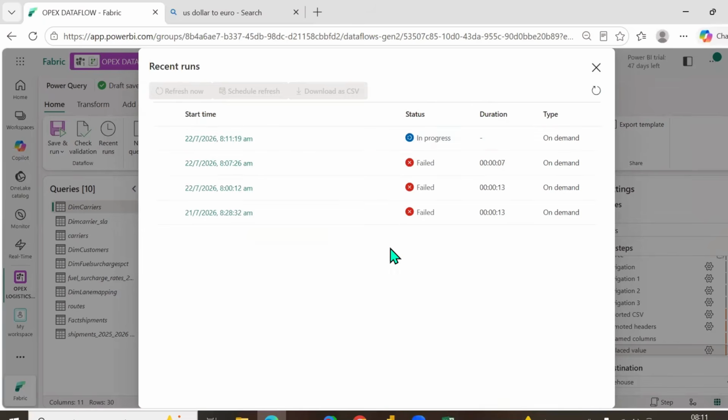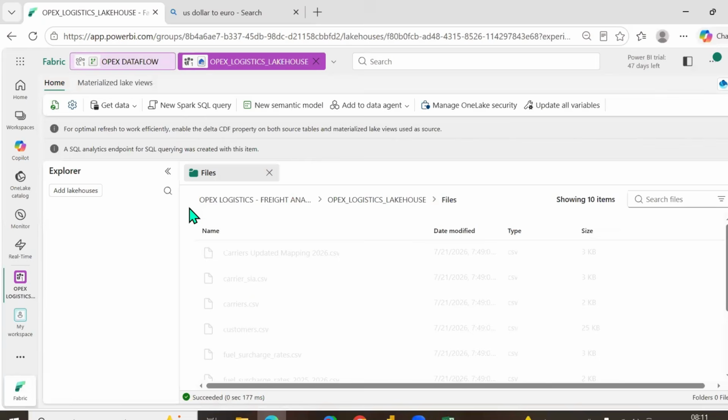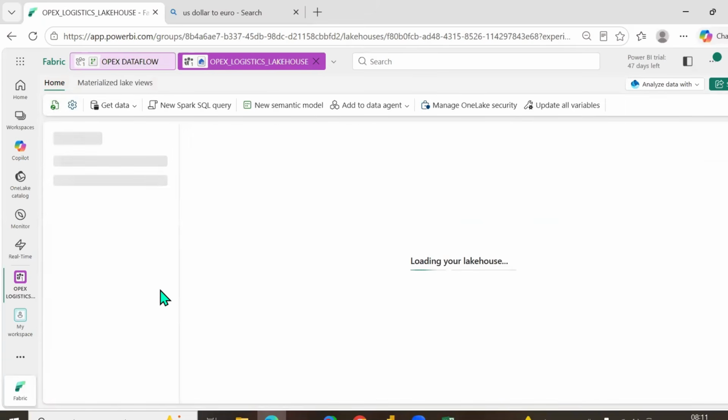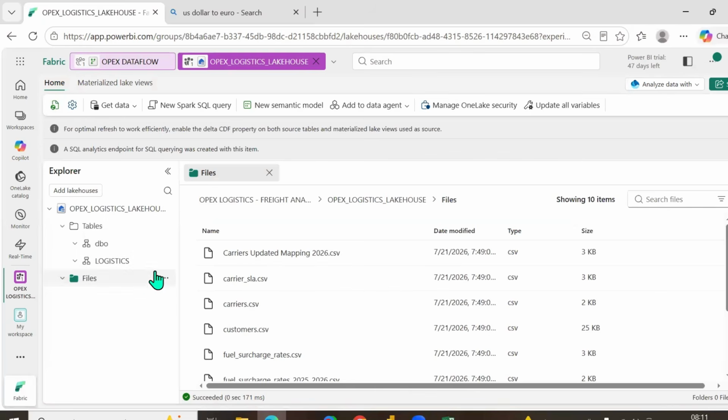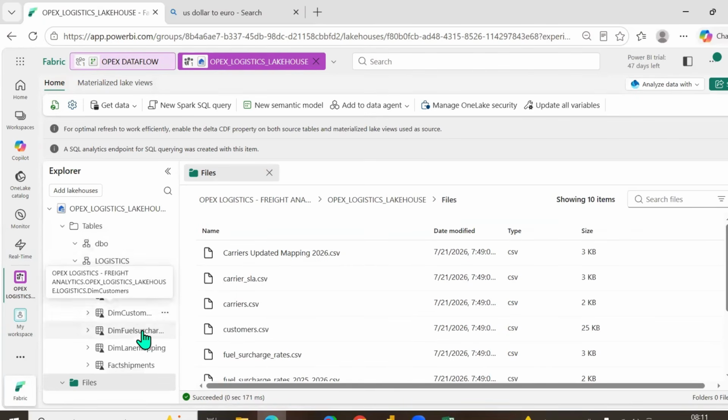Okay, it is in progress. Let's see whether it succeeds or not. It may take around 1 minute or 30 seconds to run the whole data flow. And let's see whether the output is going to get populated in the lakehouse or not. Yes, I think we got it. Now you see, we got all the tables.